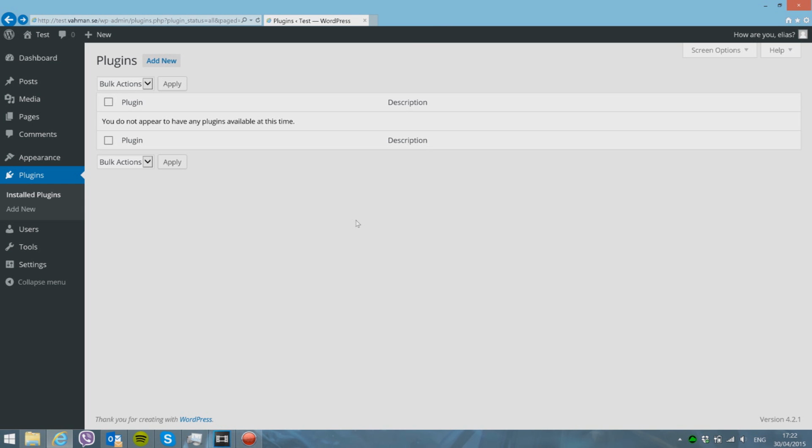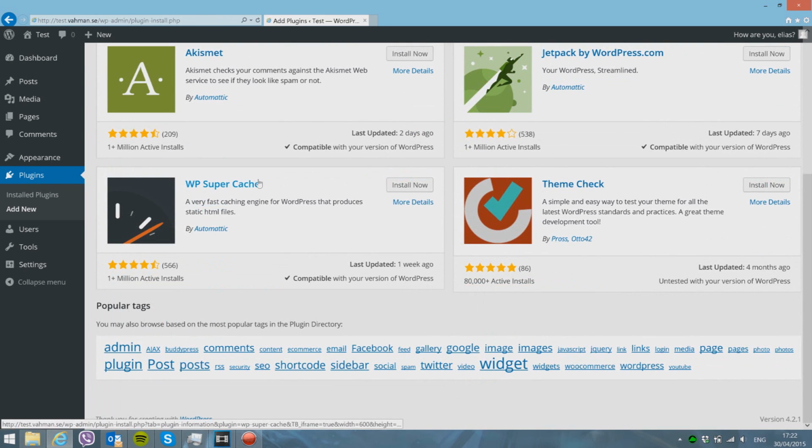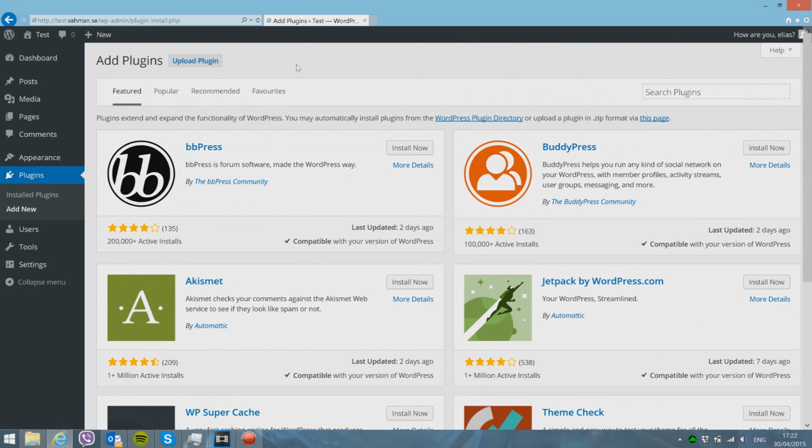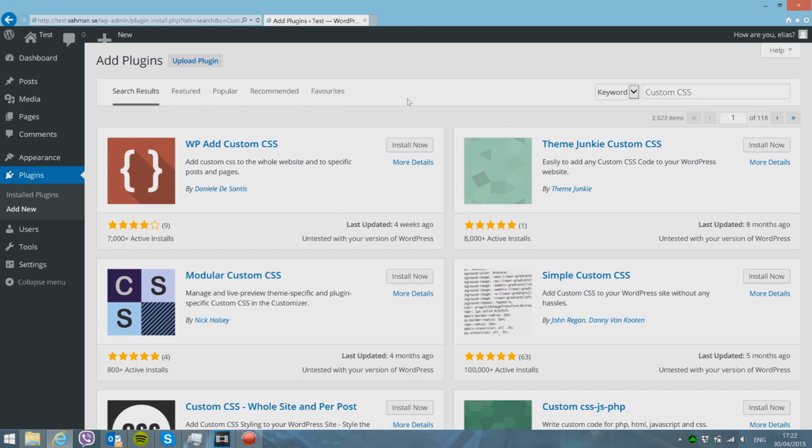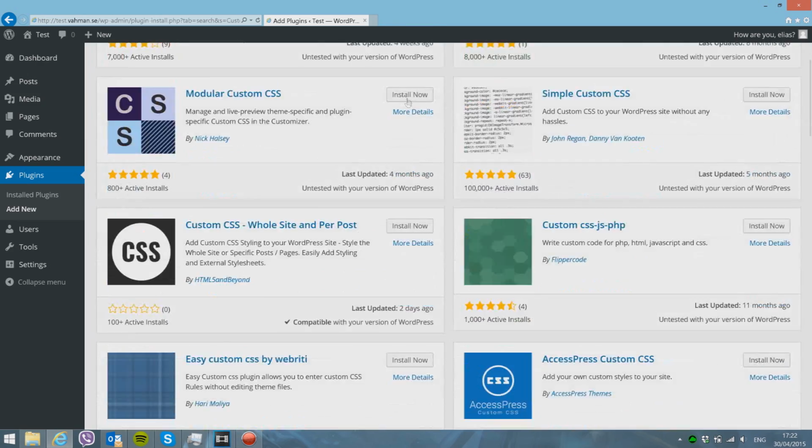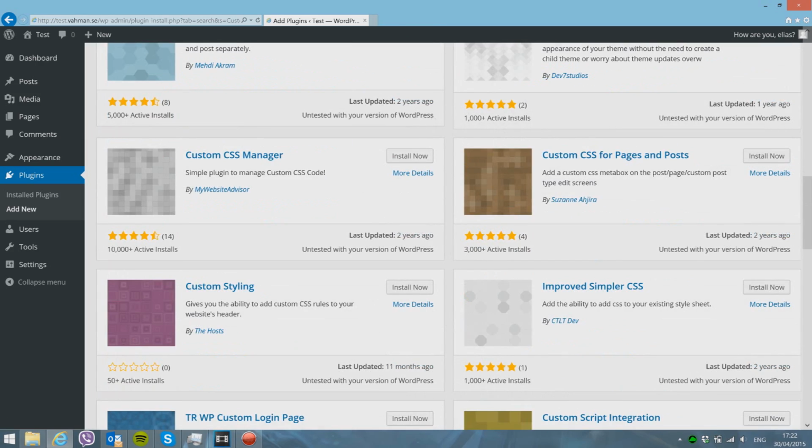Okay, so first step is to, of course, add a plugin. The plugin is called Custom CSS, and I'll post the link in the description to the plugin website. But I'm gonna go to plugins, add new, and then we're gonna search custom CSS. Boom. Let it load. Okay. I think it's quite far down. It's right here. We press install now.